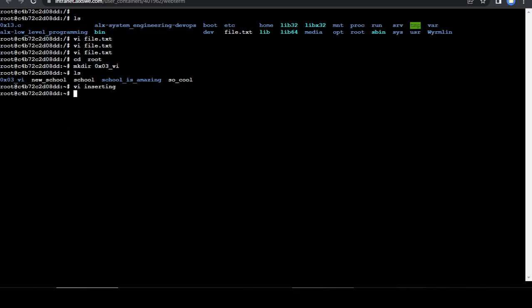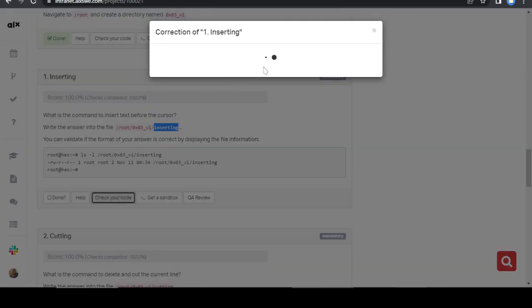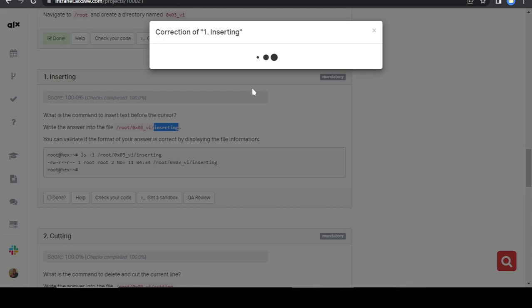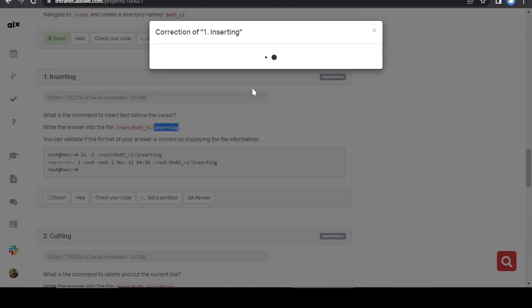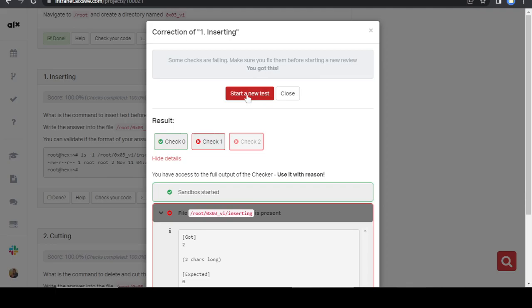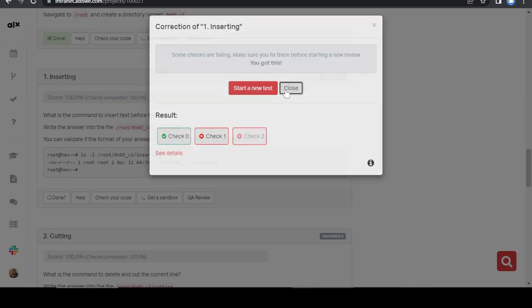So let's go back to the intranet and check our code. So you click on check the code, right? Then start a new test. So it seems like we are having an error here. Okay, let's see what the problem is.